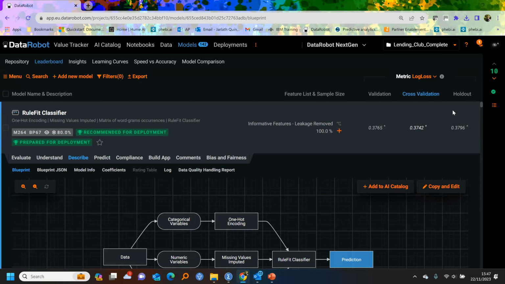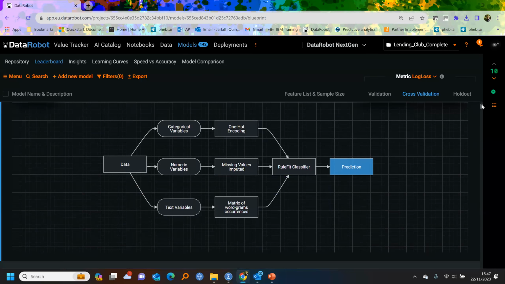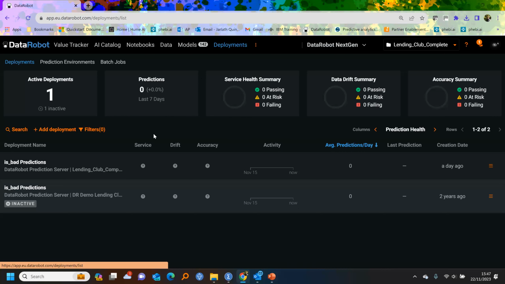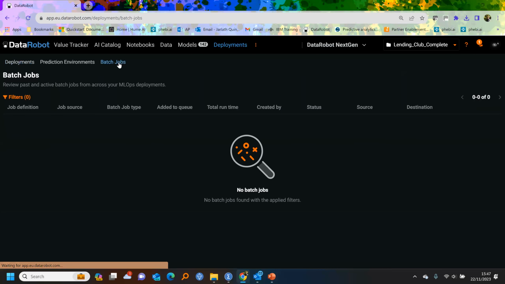So a lot of different ways in which you can do that. When we get to deployments, models that are deployed here, you can see that I've had one from 2 years ago, and I've done this again more recently. Although these aren't live because I'm just running them on my laptop, you can see that in the deployments here, you've got stuff like batch jobs you can run.